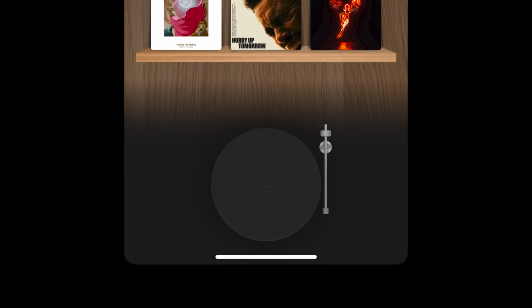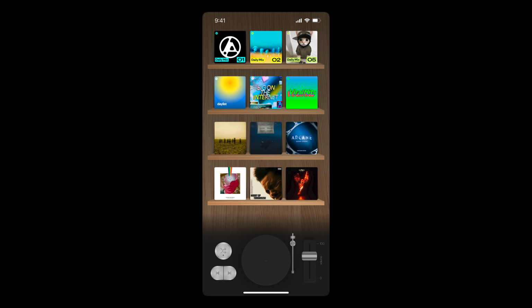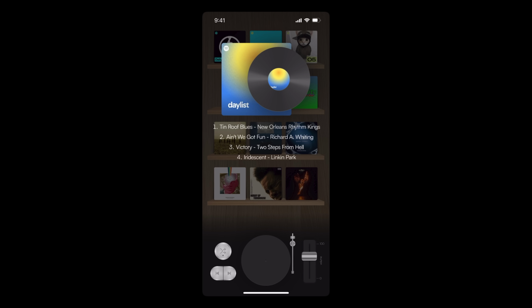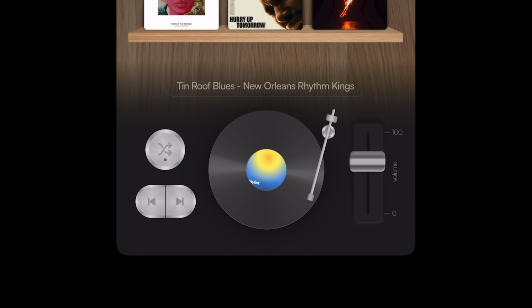Down here, we need an empty record player. Plain and simple. Probably some controls like volume or next and previous track, and maybe even a shuffle button. Just adds to the general realism. Now let's listen to this playlist. It comes up, shows you a list of the tracks in the playlist or album. We grab the vinyl and put it in the record player. Then it starts playing from the outer side towards the center, and that's when the playlist is finished.